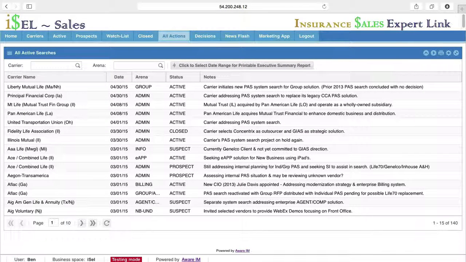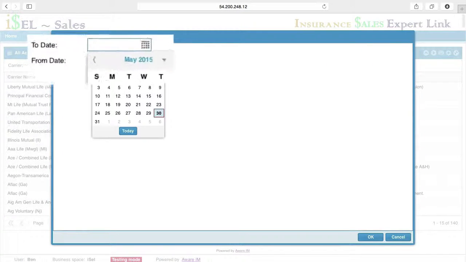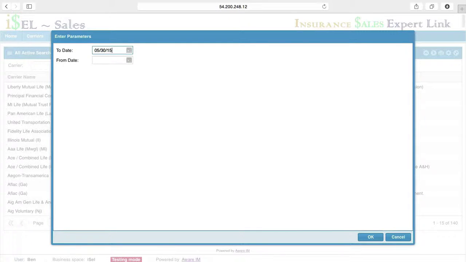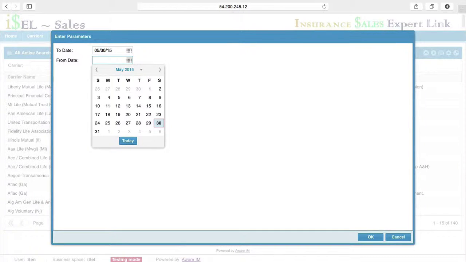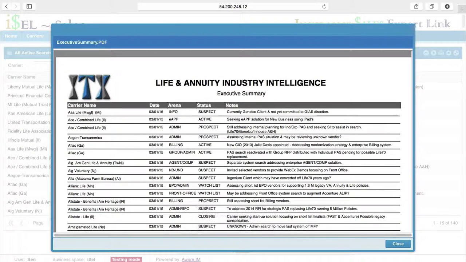If you're familiar with the executive summary reports that ITX has been producing for a number of years, this is to replace that. This is real time instead of paper, so it's much more up to date. But you click on the tab and it wants you to select a date, a to date, which we'll just make it the current date, and a from date. We'll go back a few months so we get some data here. And then click OK, and it will produce the report for you.